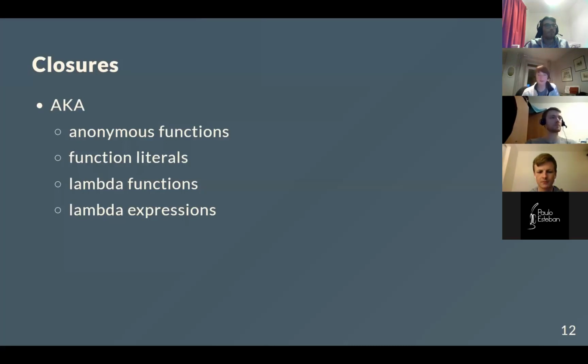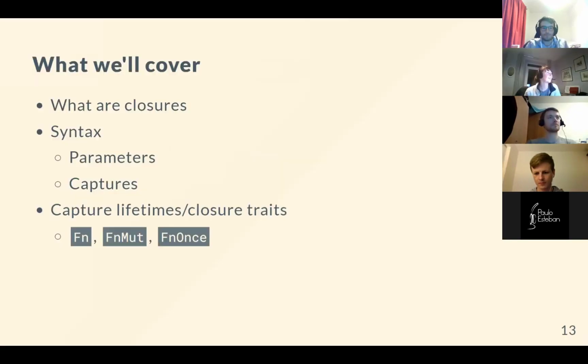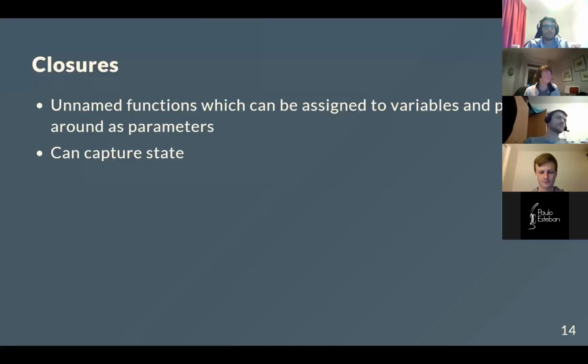You'll probably know closures by many other names as well as closures. So anonymous functions, functional literals, lambda function seems to be the winner in my mind, and then lambda expressions. They have their various nuances in different languages, but in closures we'll be talking about the Rust way. Go through what they are, the syntax, because that's kind of the key thing for writing any code with them, and how that behaves with things like capture lifetimes and closure traits as well.